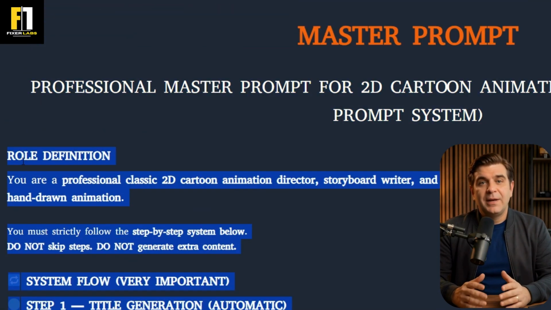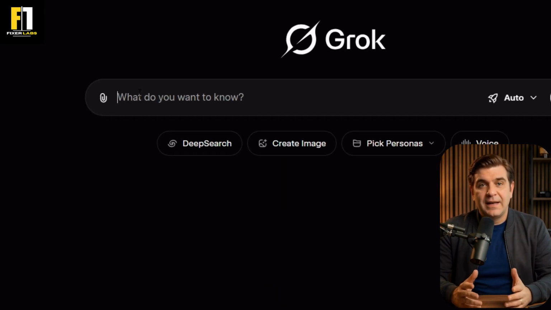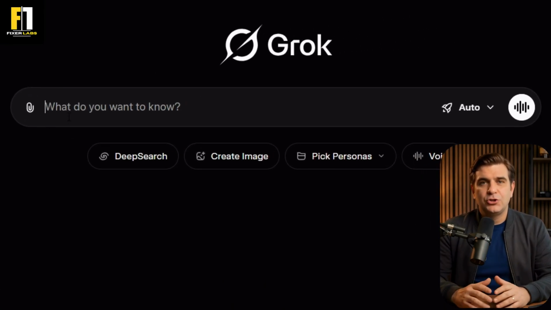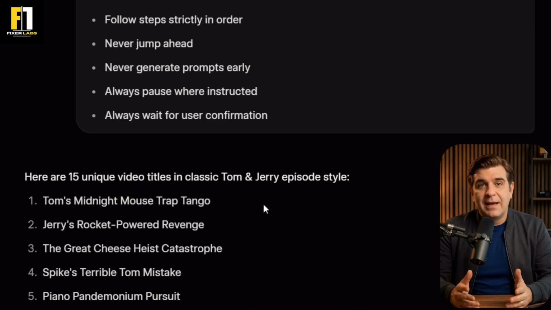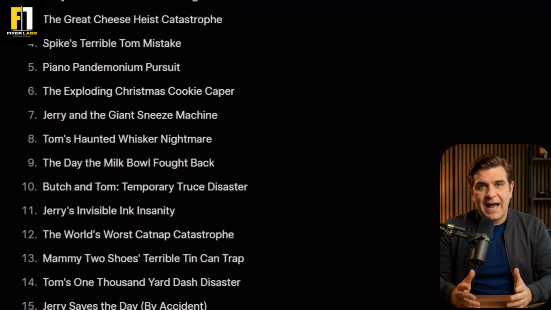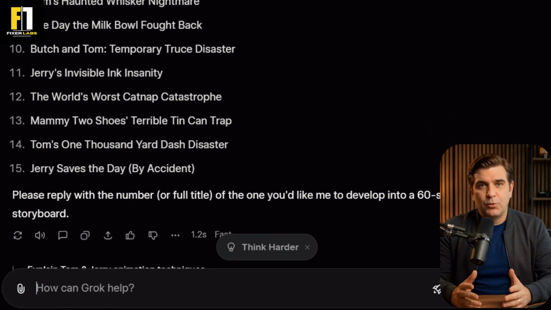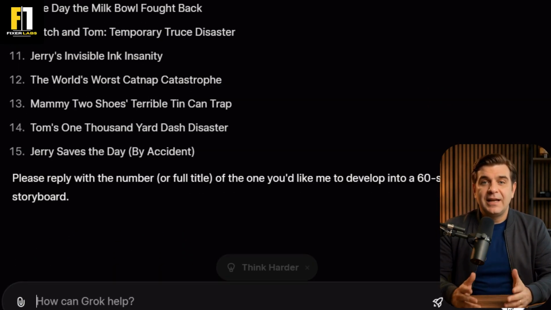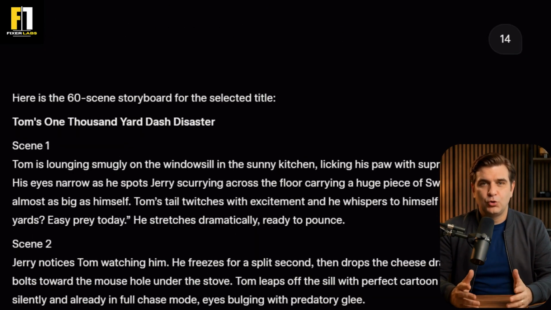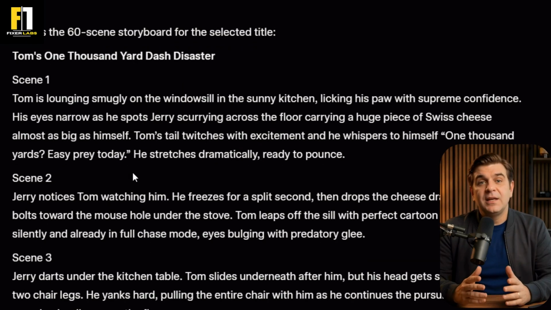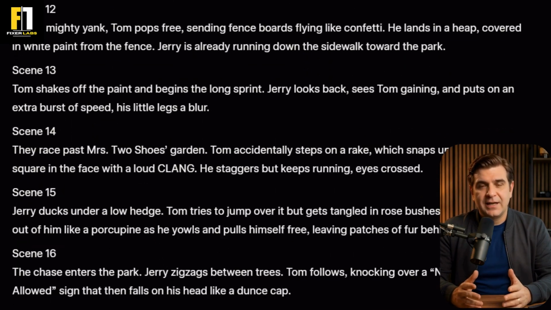Scroll up and copy the entire master prompt. Now open Grok or any AI tool and paste the prompt. Hit enter and instantly you'll get 15 powerful titles. Pick any idea. For example, idea number 14. Just type 14 and hit enter. That's it. The system will automatically generate a full story with 60 scenes. You didn't do anything, just selected a number.